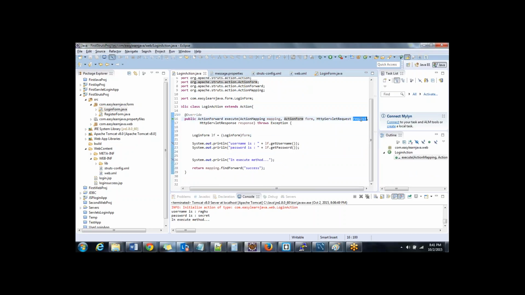And the other two parameters are request and response. So at any point of time, if we would like to get the data using our old traditional ways of doing it, we can always do that. Using these four parameters, you can do multiple things.